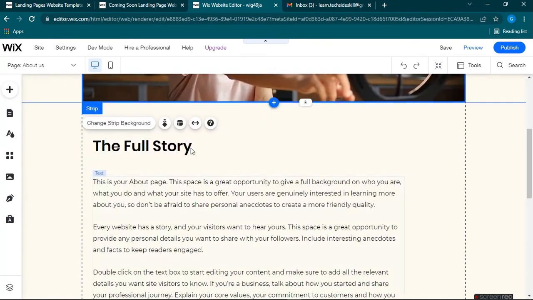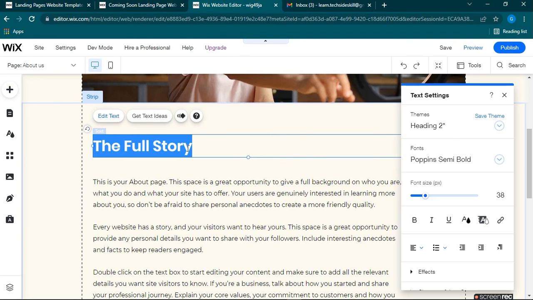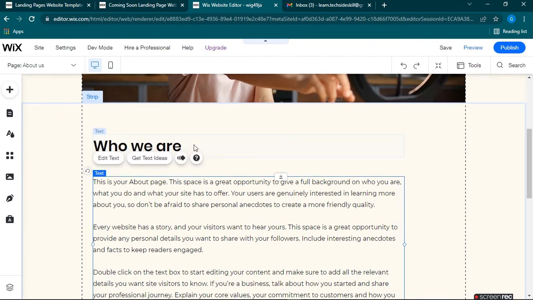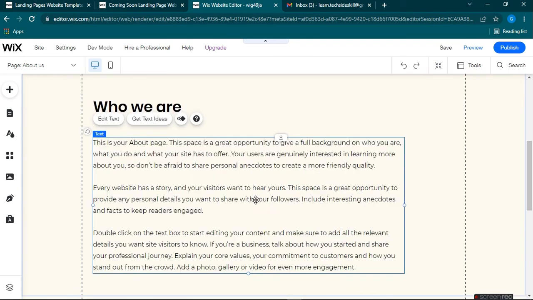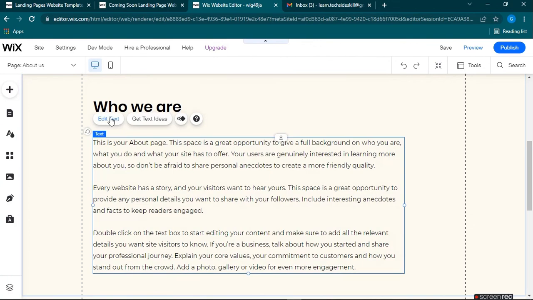So let's go back here and say, do we really want this full story? Okay, let's leave this. No, we can modify this to be who we are. Remember how to edit the text. The same way you edit text around the website, that's how you do it everywhere. This one contains 3 paragraphs. We're going to edit this paragraph by double clicking on it. Now, there are 2 ways to edit the text. You either double click on it, which is the fastest and easiest way, or you click on the text and you click on the edit button, which is this.